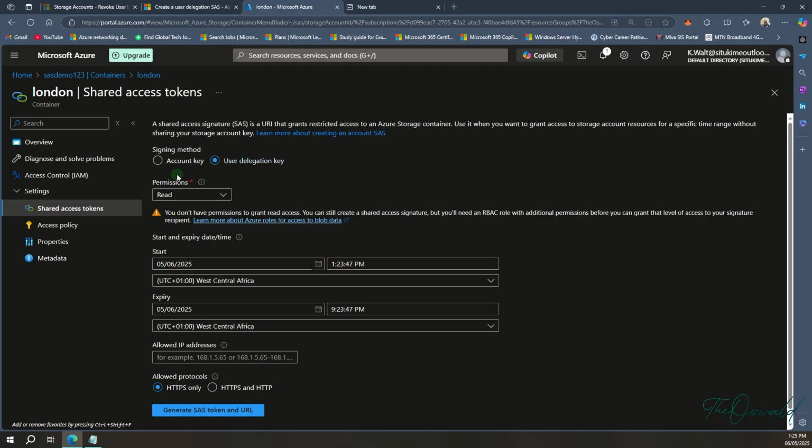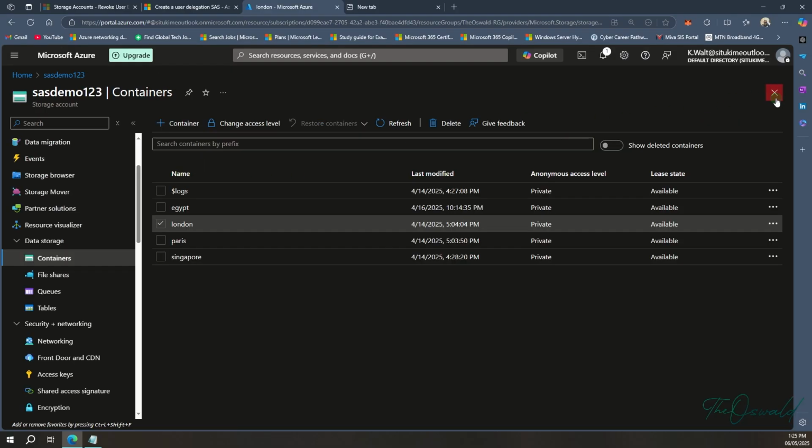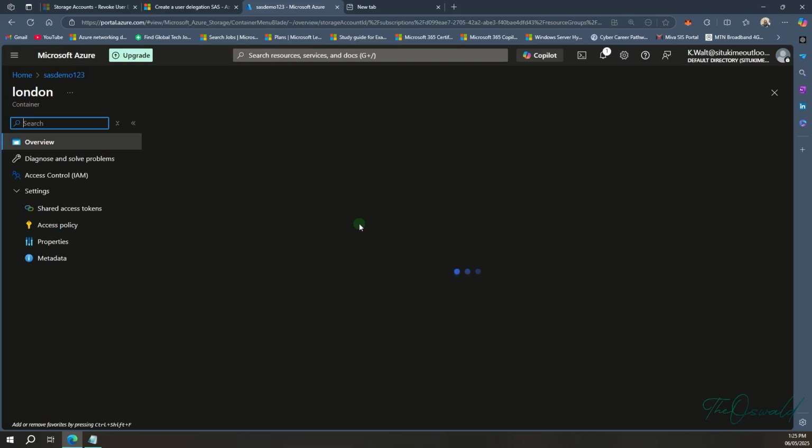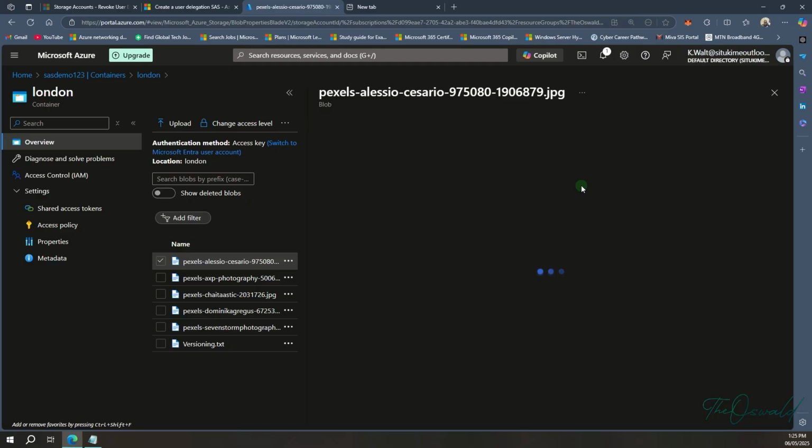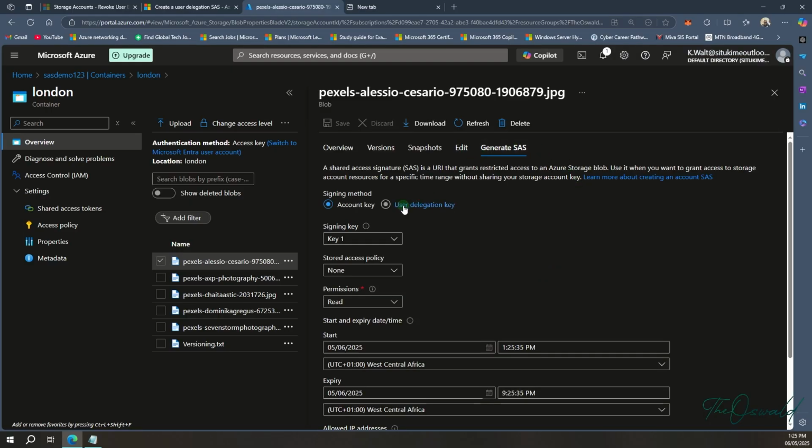And you could also do this in the blob itself. If I come here and maybe we come inside London container, and this blob we have here, we can come to generate SAS, and we could also use user delegation key. So it works for blob storage. It works for blob containers, blob storage, and data lake storage. So user delegation key works for both of them.